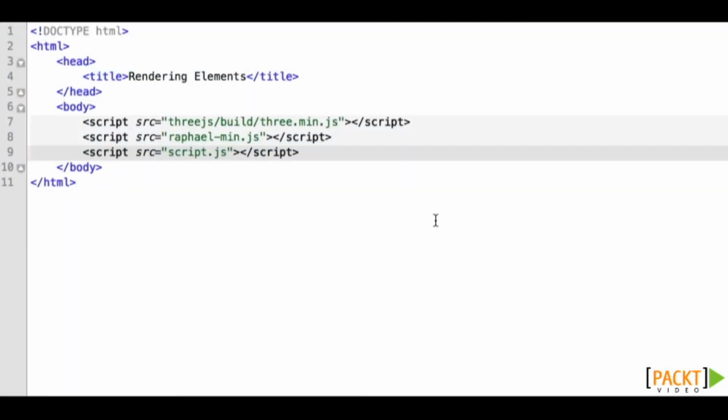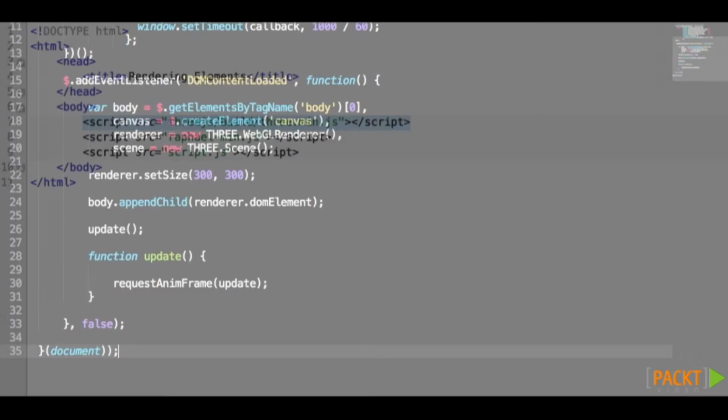And I have already added the reference. It's Three.js/build/three.min.js. Well, it's very, very simple. So that's going to include the Three.js framework. And that's all we need.